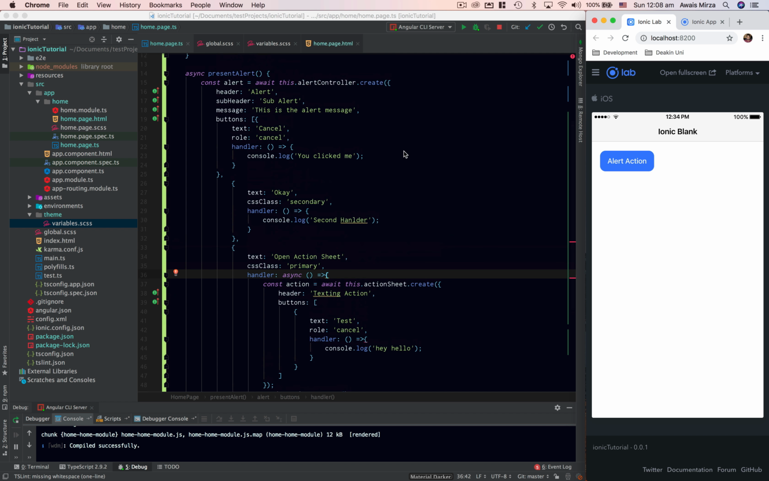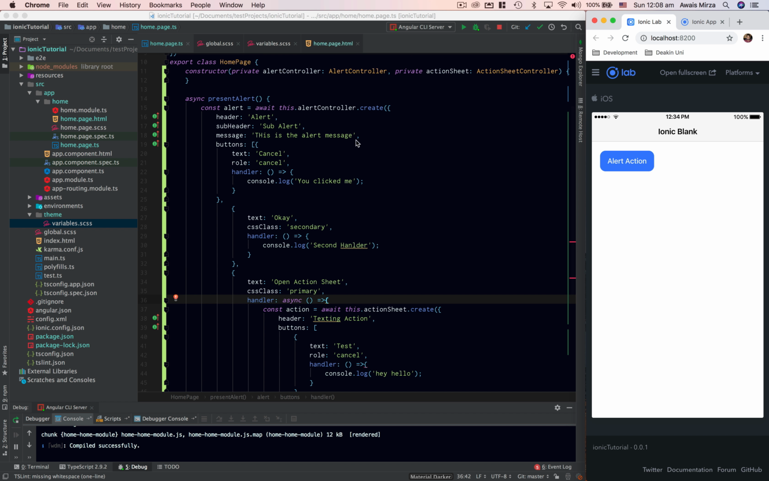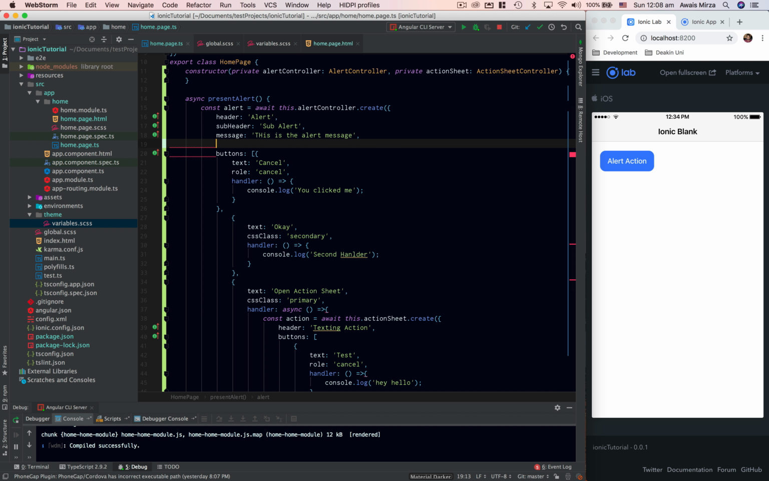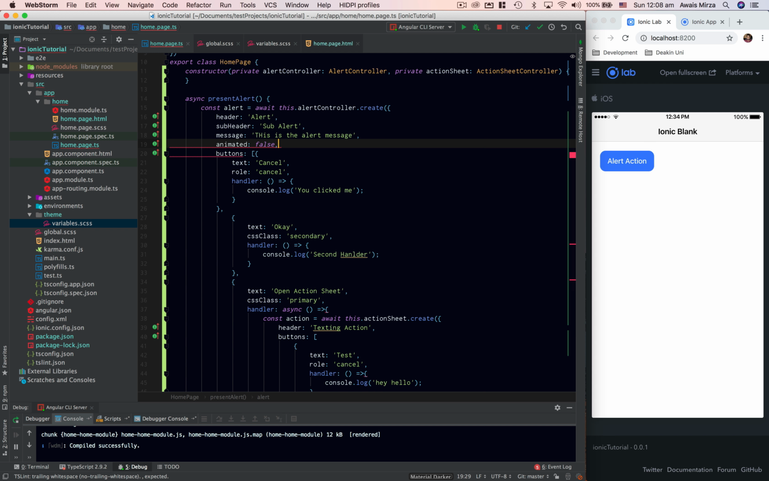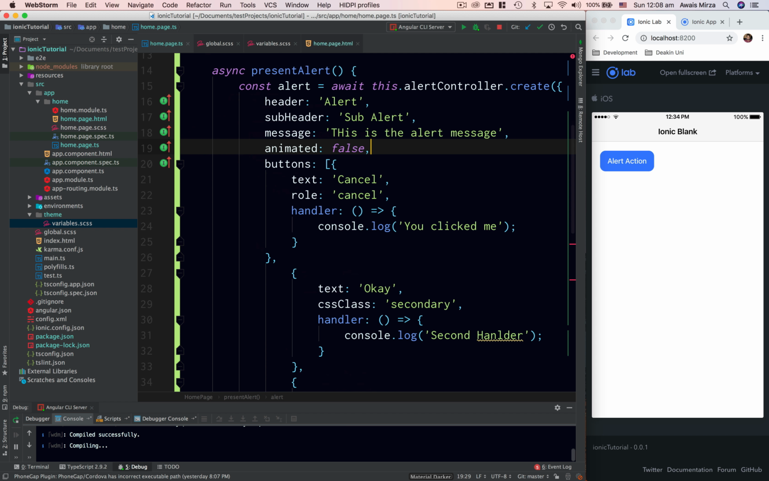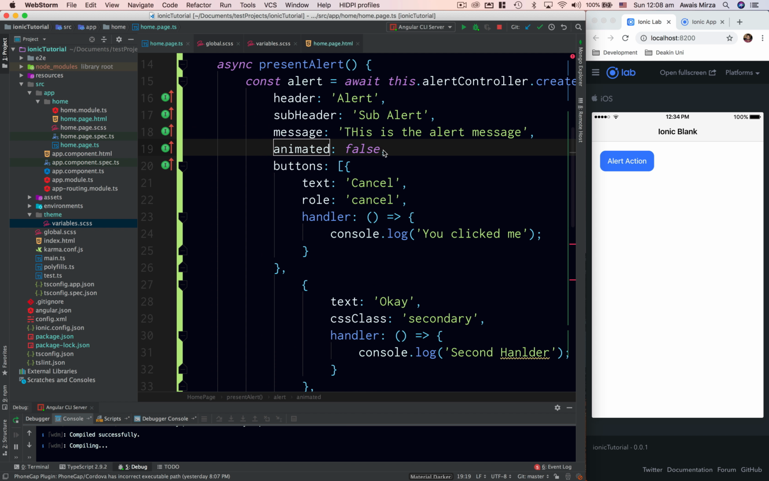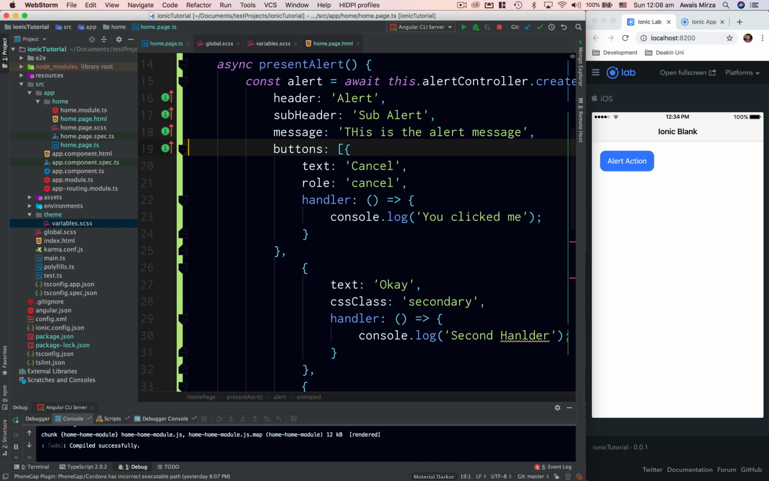So if I go right on the top, I can say I don't want it to animate. So I'll change the value animated to false, and I save the project, and I see if I click on that, no more animation should happen. So here I click, it pops up straight away. So there's no animation happening now.